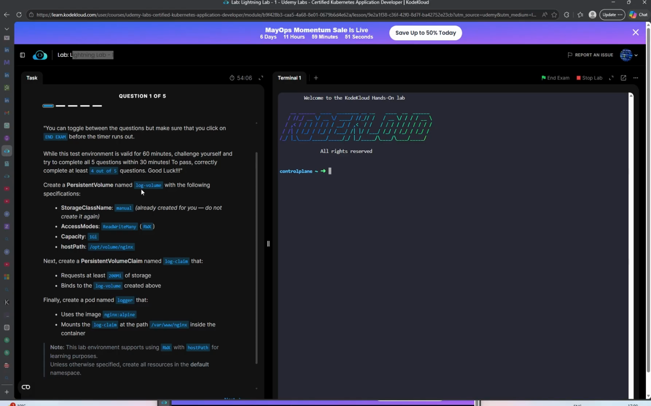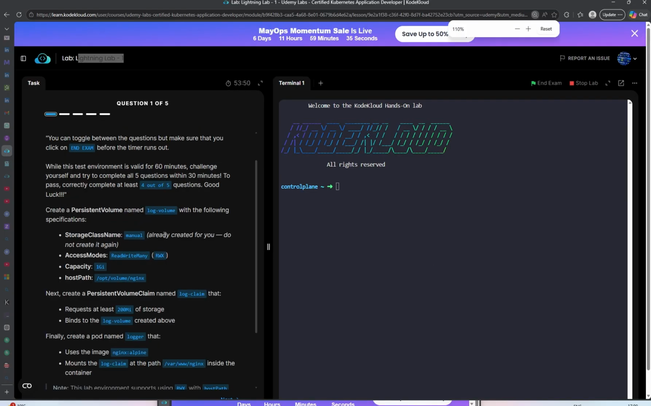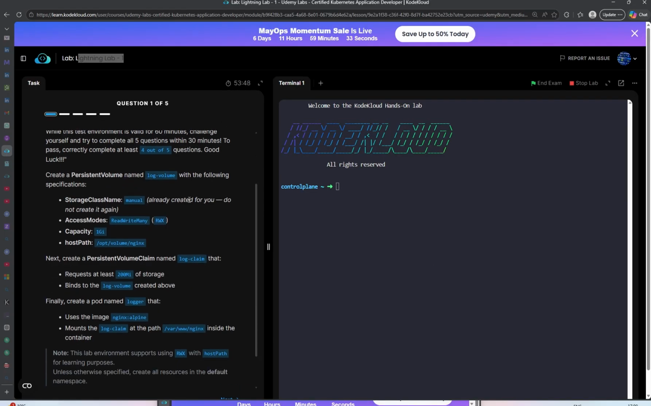The first question is to create a persistent volume, log volume, with the following specification. Storage class name is manual, which is already created. Access mode is ReadWriteMany. Capacity is 1G, and host path is this one. Let me try to enlarge this view a bit more, so hopefully you can see it better.